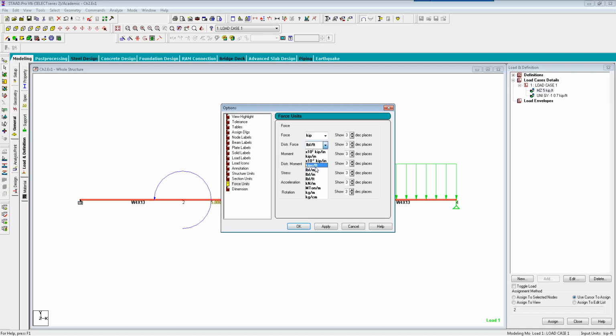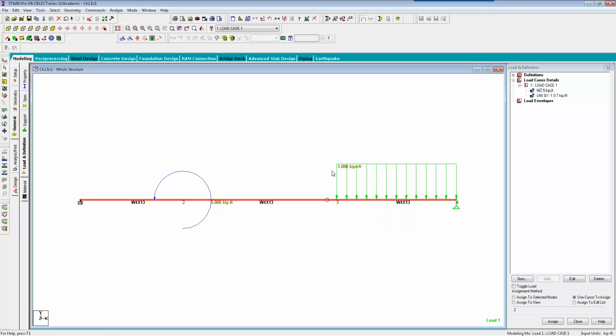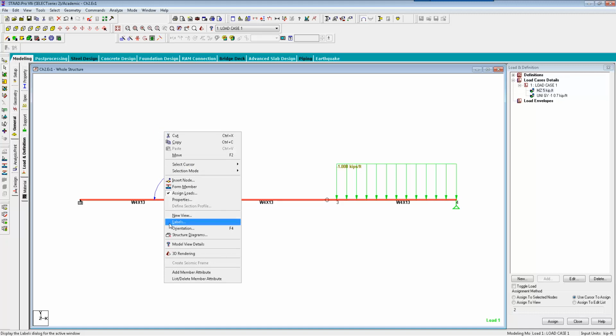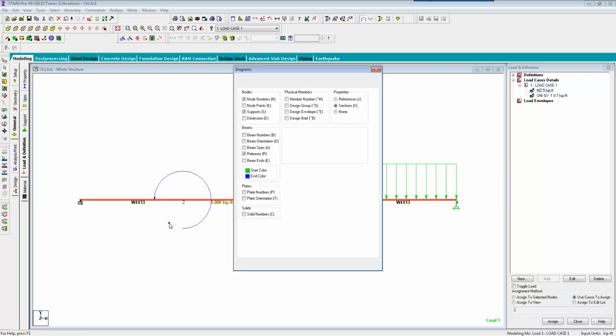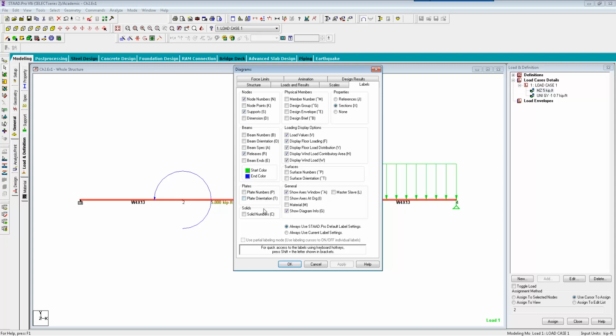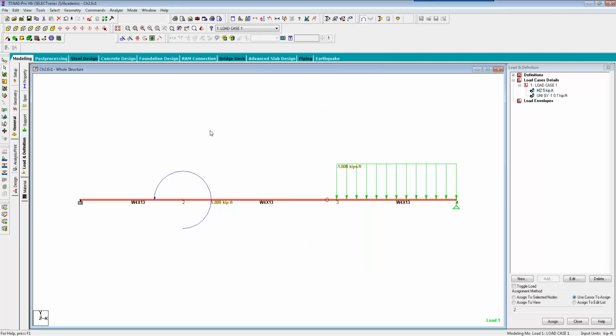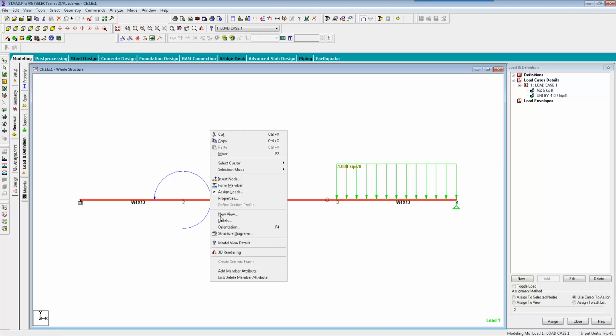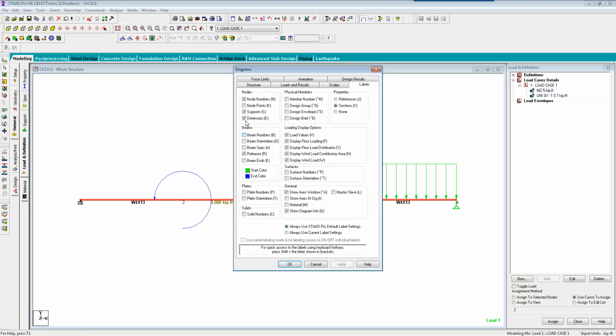So I'm gonna select kips per foot, and for the moment, kip-feet is fine, then okay. So now it is very similar to my problem. Next step that you should do, let's, for the final time, check all of the members that we have, dimension. If I do that, I see it's fine. So I'm gonna disable dimension.